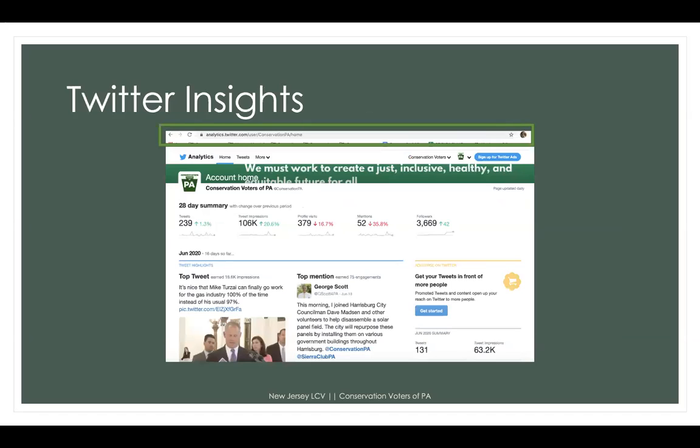So now we're going to jump over to Twitter. And if you're not familiar with how to get to Twitter analytics, if you are logged into your Twitter account, you simply go to your browser and type in analytics.twitter.com, and it will bring you to your dashboard. If you go to analytics.twitter.com and you are not logged into a Twitter account, you can log into your Twitter account there. It's pretty straightforward.